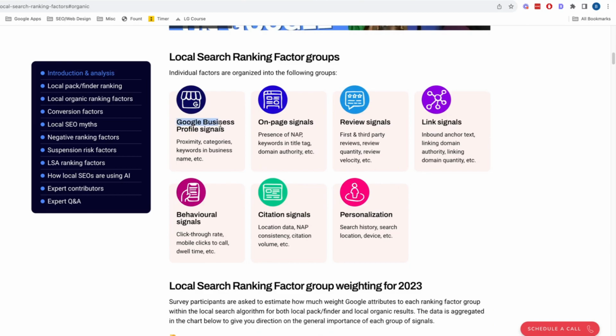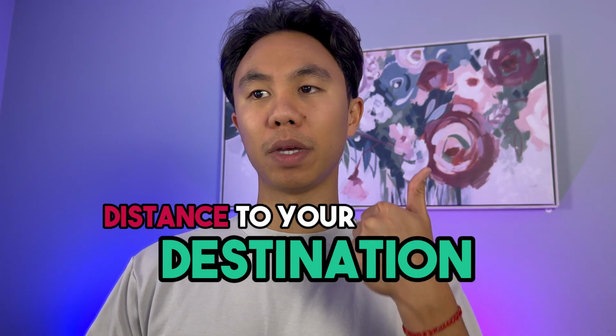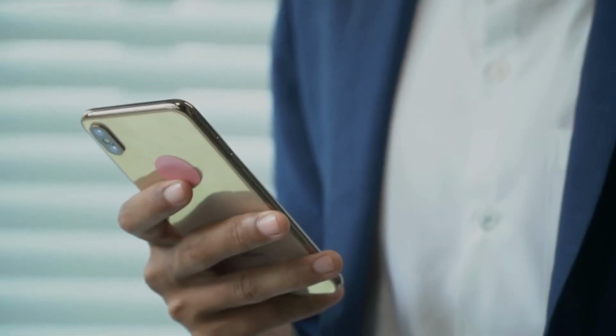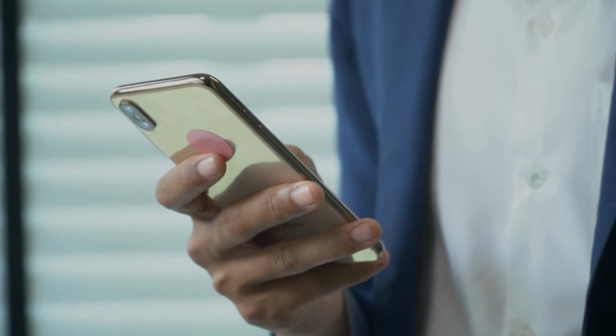We can see here Google Business Profile signals. One has to do with proximity. Proximity is how close you are to the destination of the place that you're searching for. If you go on your phone and type in dispensary near me and you're inside your shop, obviously you're going to show up first, because that is what's going to show due to proximity.